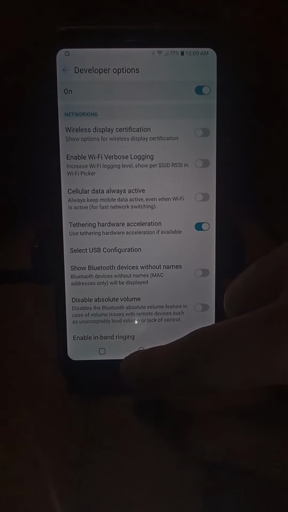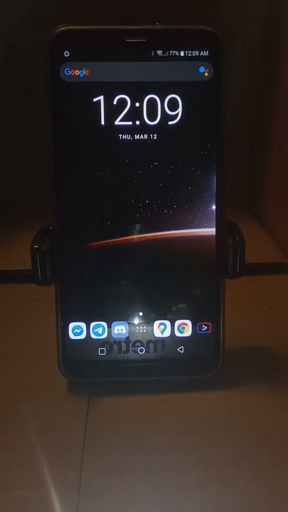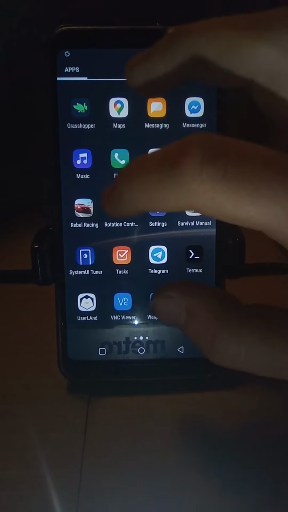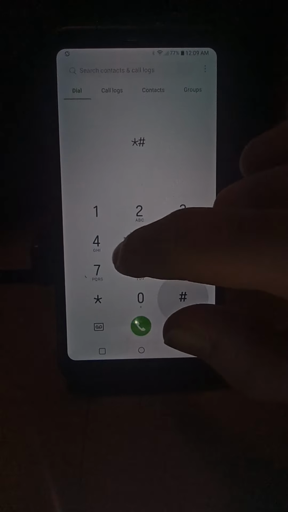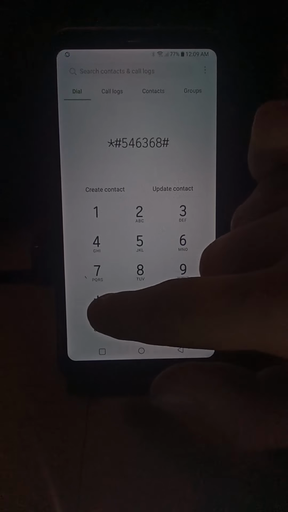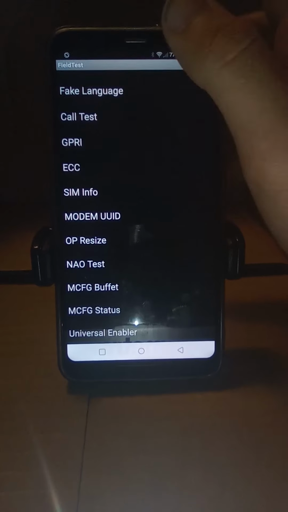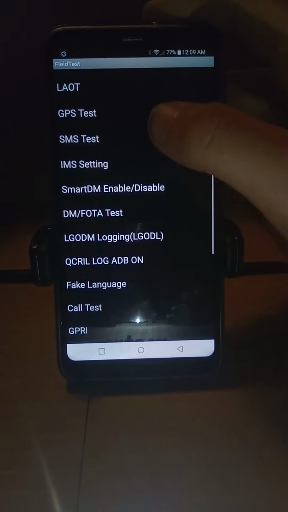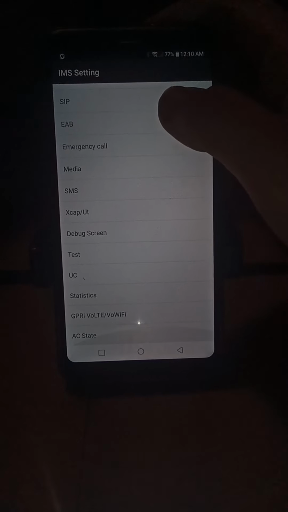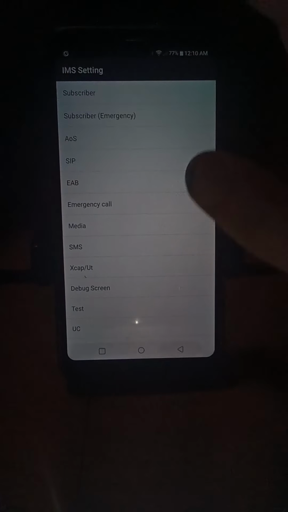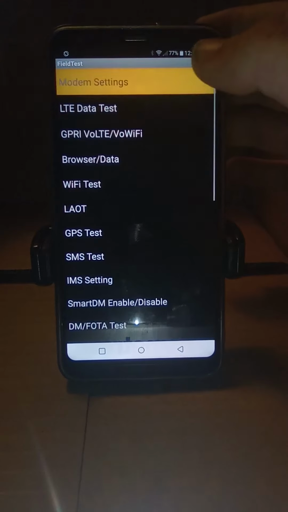Let's go ahead and hit the home button. And now just use this. Enter that. There we go. And it took me right back to here. So, we're going to go to IMS setting. Slot 0, ATT, US.